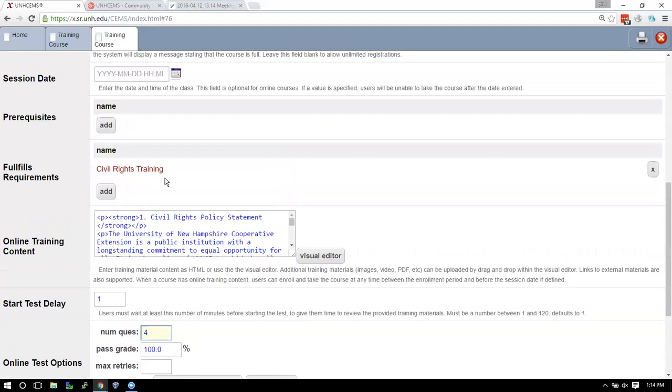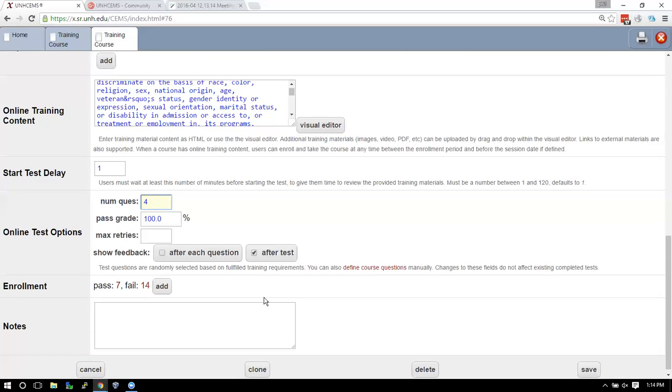One thing I should mention is if your course fulfills multiple training requirements, the system will automatically randomly select questions out of all the training requirements that you said it would fulfill. So that's kind of a neat feature.